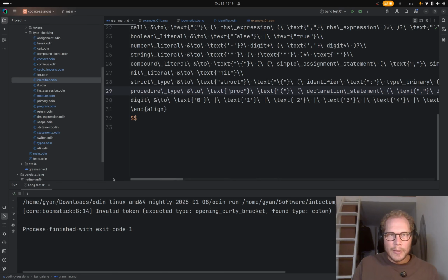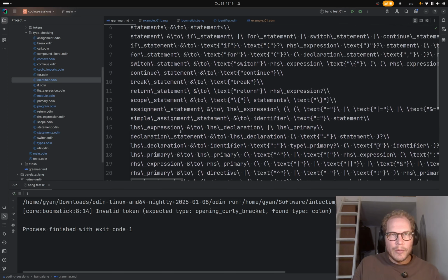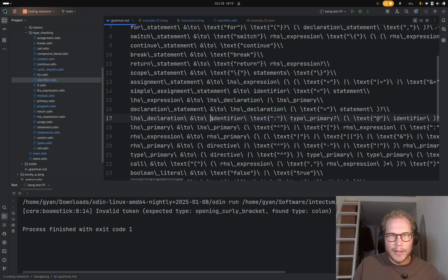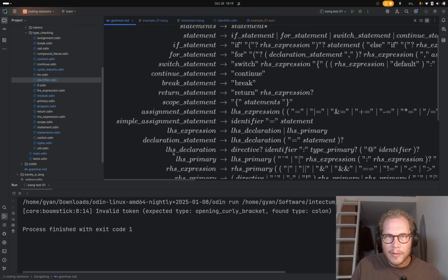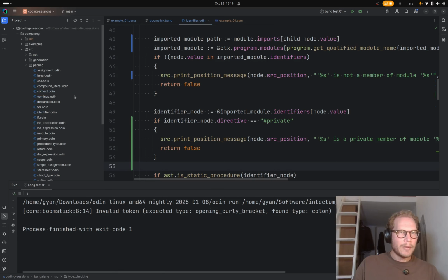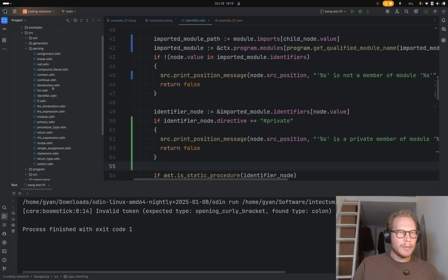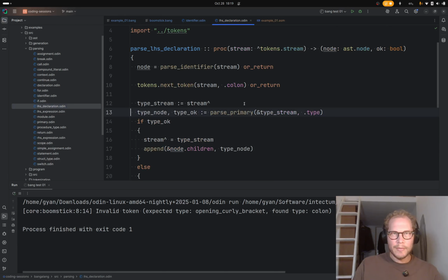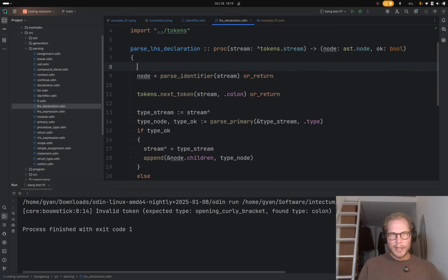So we need to, where is it? Left-hand side declaration. We should be able to go directive, question mark. Yeah, left-hand side declaration could have a directive at the start. So we need to update our parsing to actually do that. Left-hand side declaration. Okay, first thing it does is parse that identifier.